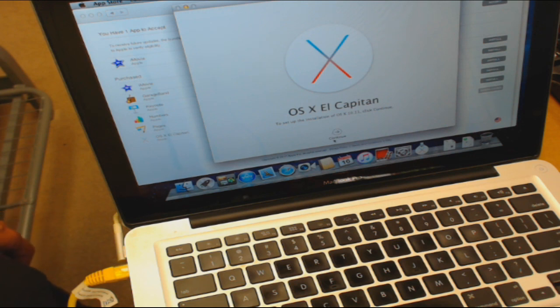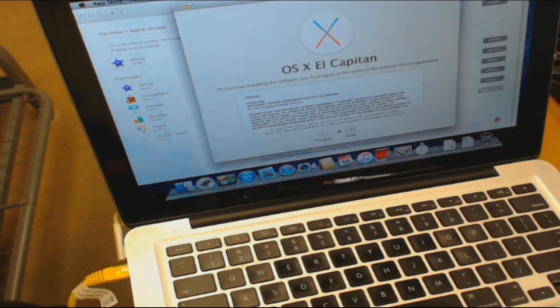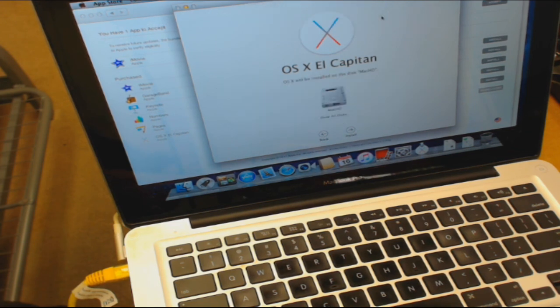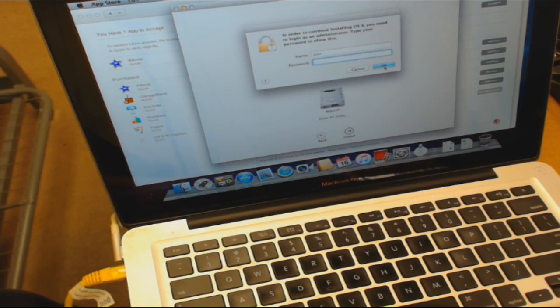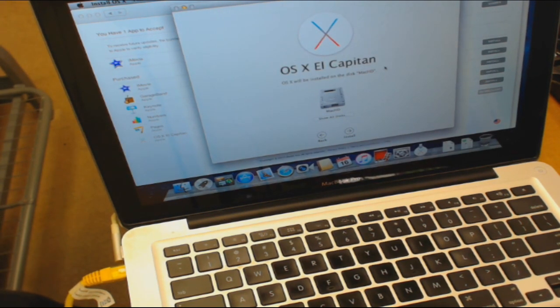So then we're going to continue here. And then I have to agree, and then say agree again. And then OS will be installed on the disk Mac HD, and then click install. There's no password, remember, so that's another reason why I don't set a password. I don't have to sit here and mess around. And then it should kick off here. Preparing to install. Your computer will restart automatically.